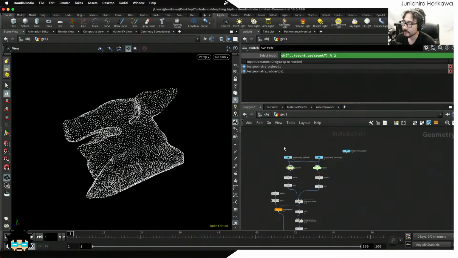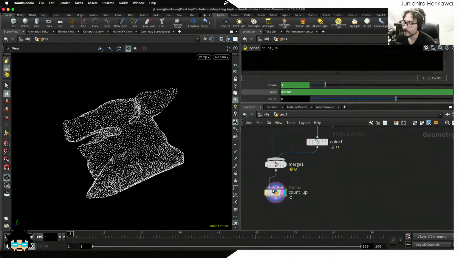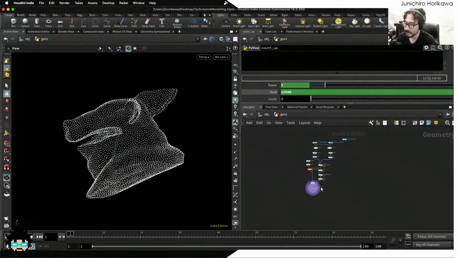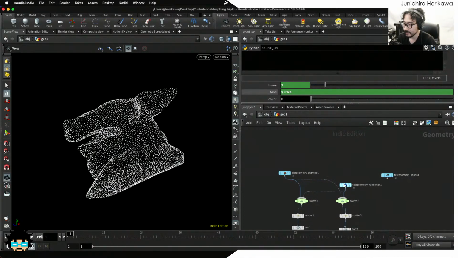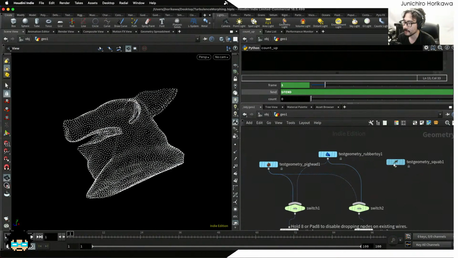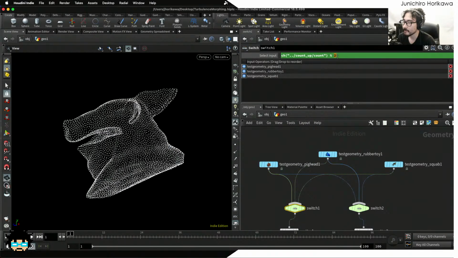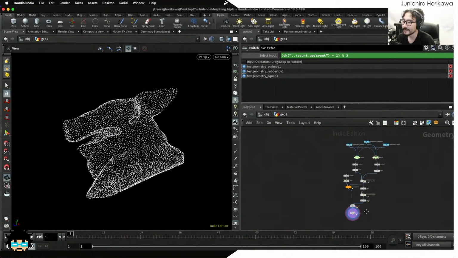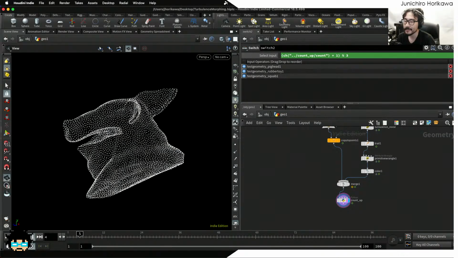Okay, since this is working, I might be able to switch between multiple numbers of objects. So let's say I would like to add a third geometry, connect it like this. In this case, maybe I could calculate the remainder by 3 and see what happens. Okay, fingers crossed.